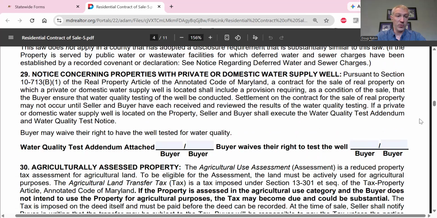Okay, working our way through, there's certain things the buyers will have to initial with regards to testing well water. If there is a well, they'll initial here. If they're waiving it, they'll initial here.